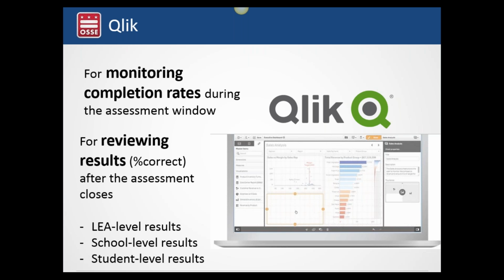The student data in Qlik is pulled from the SLED database for all 5th and 8th grade students in your LEA, and for high school students, your LEA provided rosters for students who are enrolled in a health class. So that's where we're getting the student information.